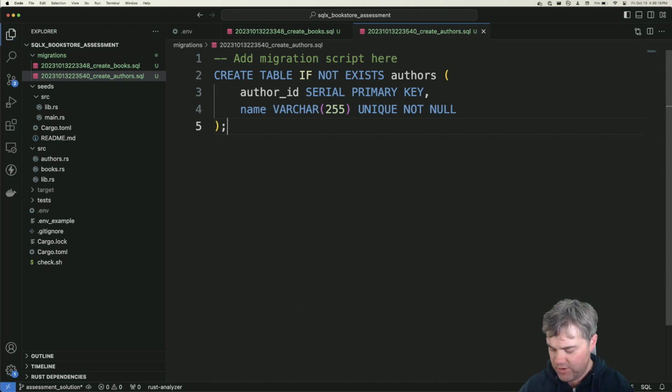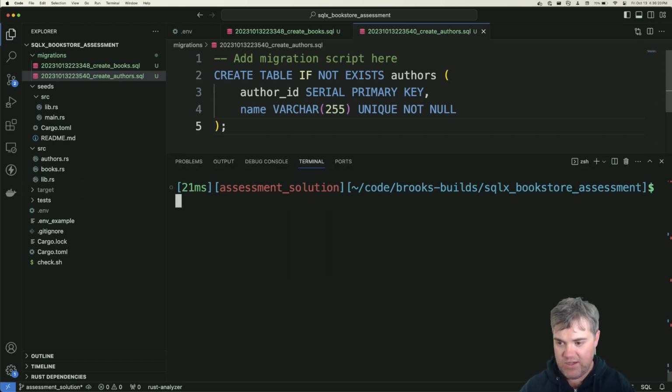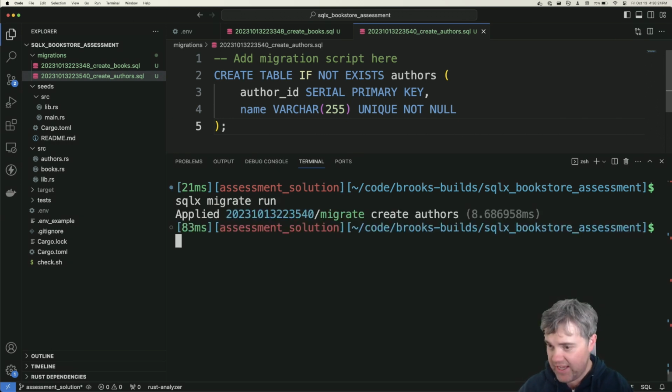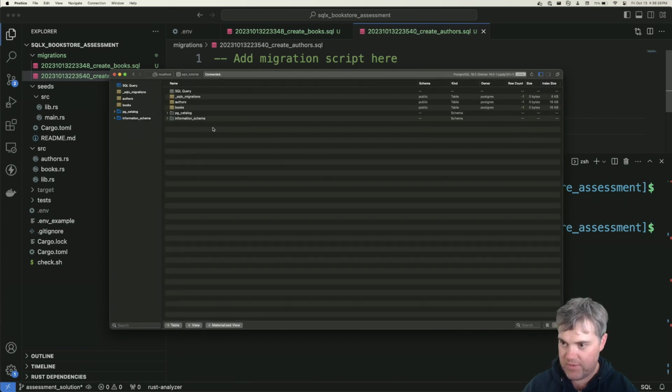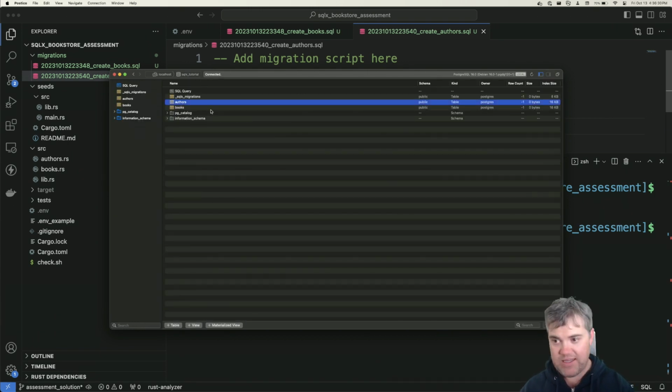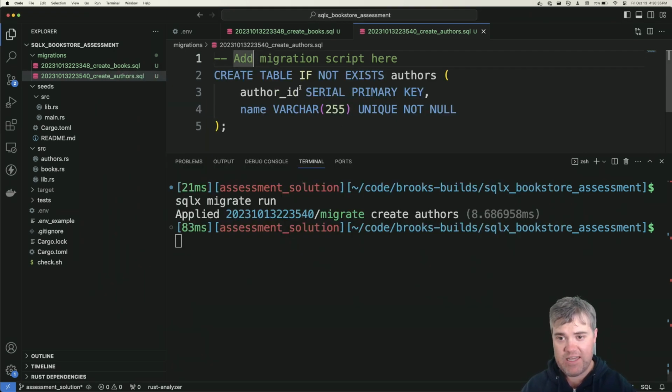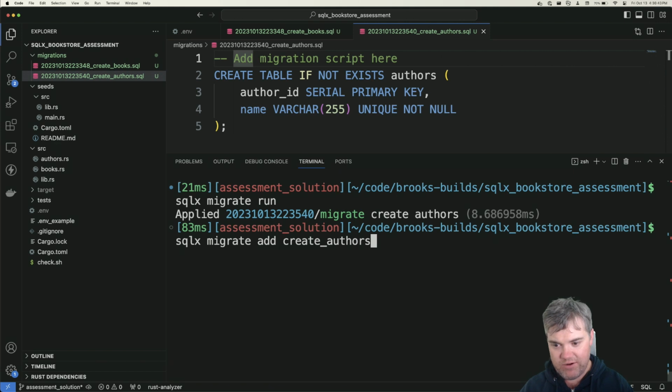Okay, let's make sure we wrote this one correct. I'm going to do a sqlx migrate run. That one applied. Okay, so now we have authors in here too. Excellent. Next up, we want the join table between them all. So we're going to do a sqlx migrate create book authors.